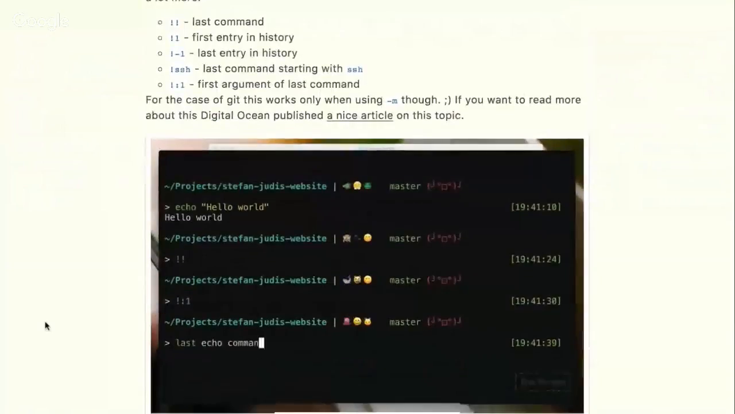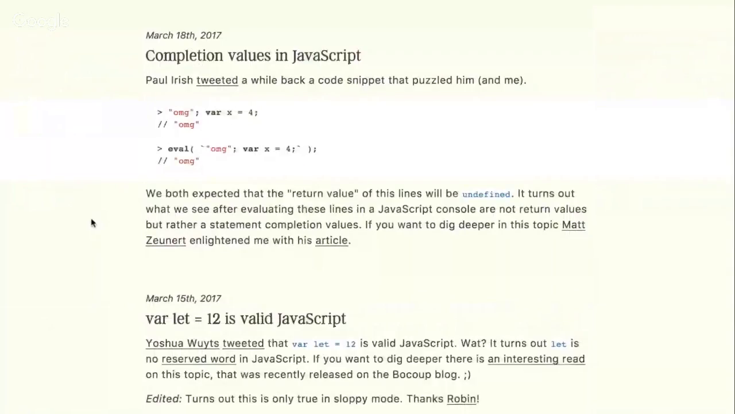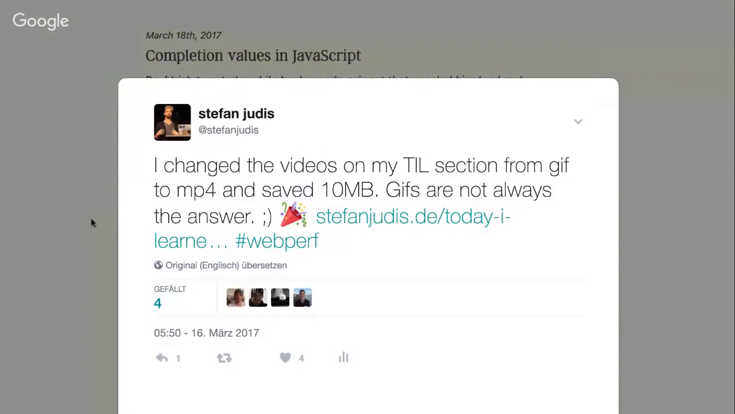And I started by making little videos using GIFs, because this is how the internet works, right? GIFs. And at some point, I just switched to MPEG-4, and I saved 10 megabytes for one page of my personal site. This is 10 cents in my private data plan for 10 euros.